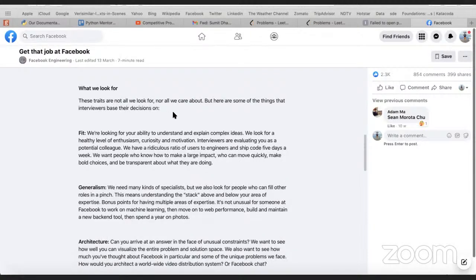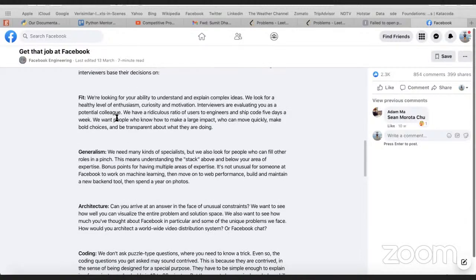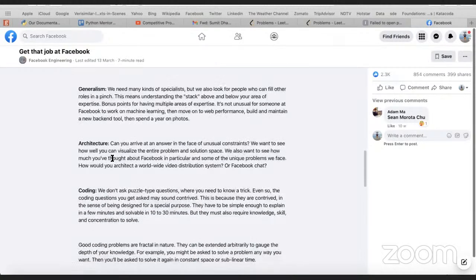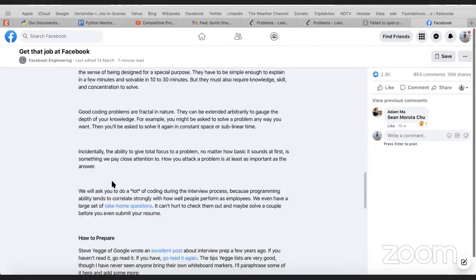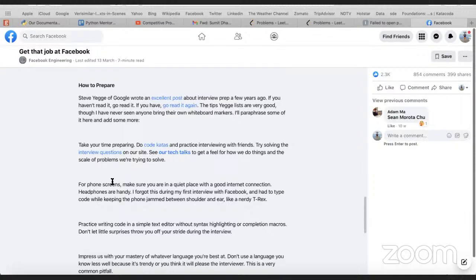So what they really look for, these traits are not all we look for, nor all we care about, but here are some of the things that interviewers base their decisions on. So right fit, generalism, architecture, coding skills. Good coding skills are a very, very important thing. Okay. Now, how do they prepare?